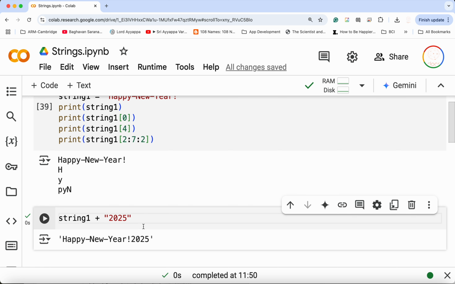Now I can also choose to add a multiplication factor. For example, I can say multiply by 3. What will happen is this string will be printed out 3 times. So it will be Happy New Year 2025, 3 times.